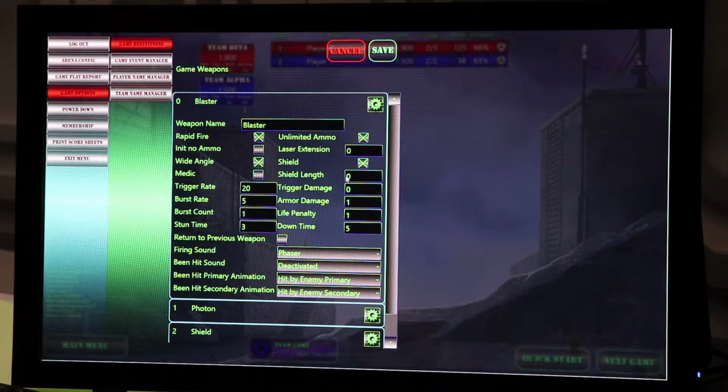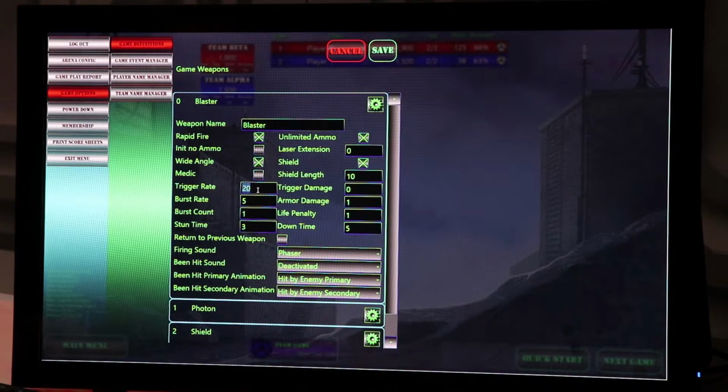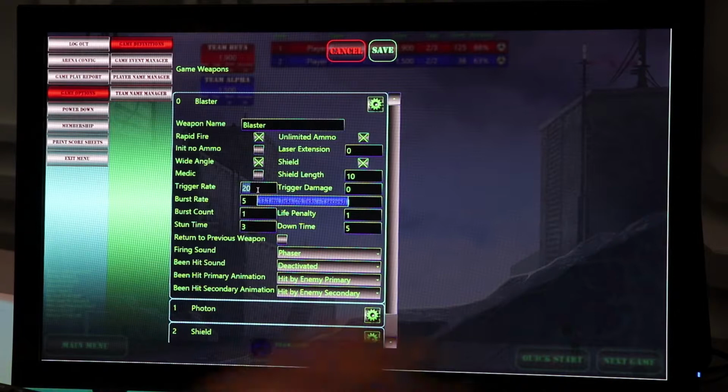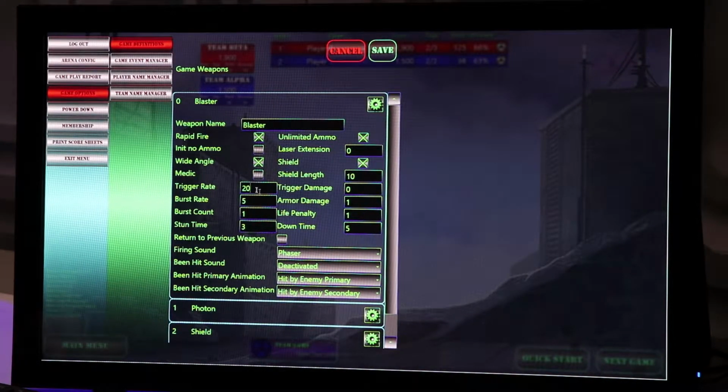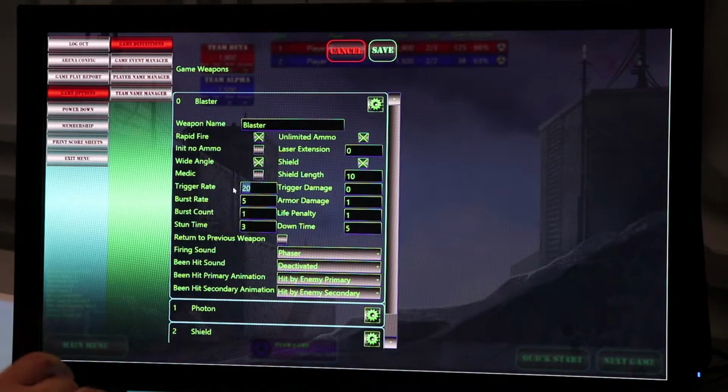If we check the shield box, it becomes a shield, and when you activate it, you can't be hit for the shield length below in seconds. The trigger rate is the time between shots. So the units are a little bit funky here. If you hover over it, it'll tell you it's roughly 76. A value of 76 equals about 1 second per shot. So a value of about a quarter of that is 4 shots per second.